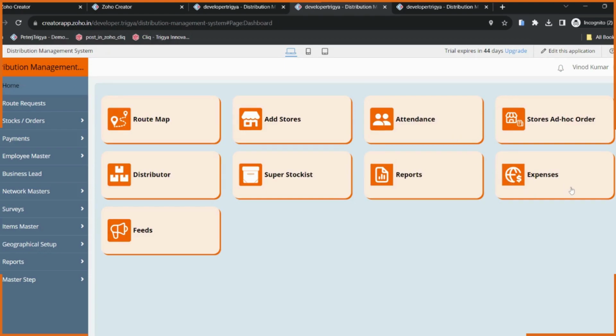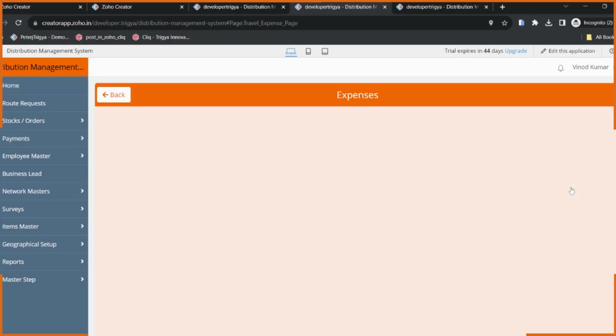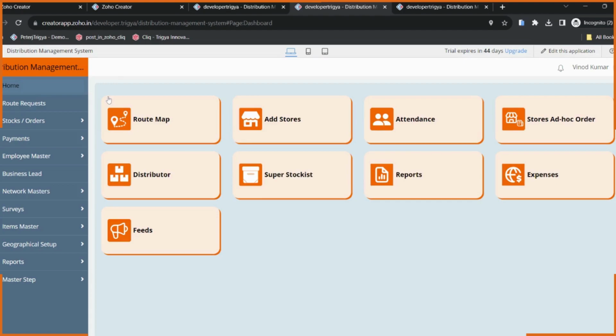Then expenses. This expense report will be created automatically when the users check out, and expenses can be added after they check out. Since I have not checked out yet, it's not showing any. Once I do it, I'll be asked to enter the information and everything.